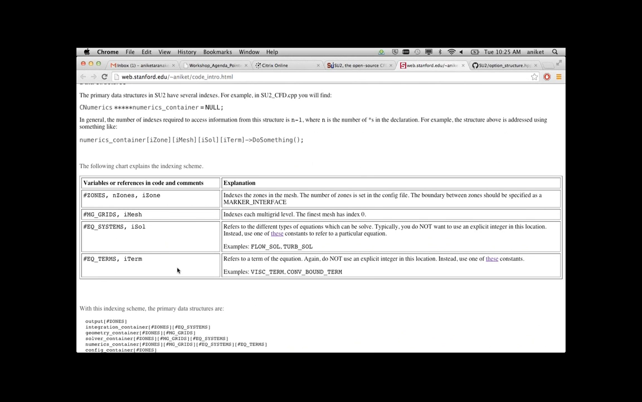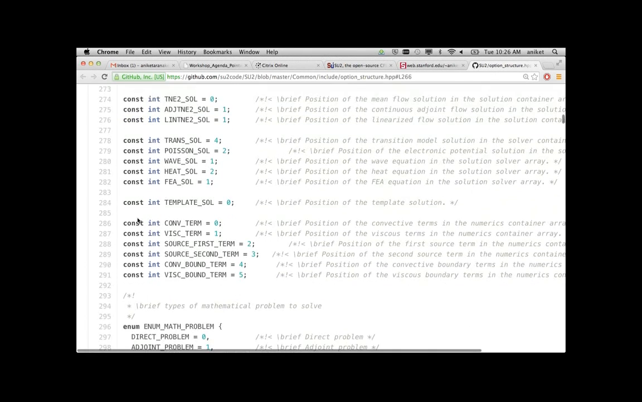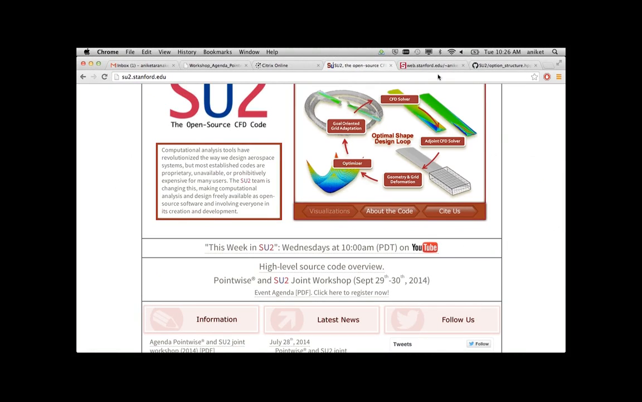And if you want to see the list of what your options are for this, I've included the link to the source code itself where these things are defined. And you can see it right here. So all of these right here are the various equation systems that are implemented and how you might want to refer to them.